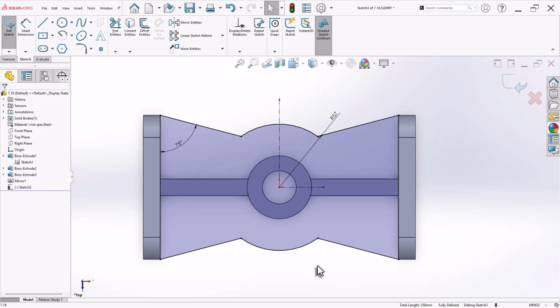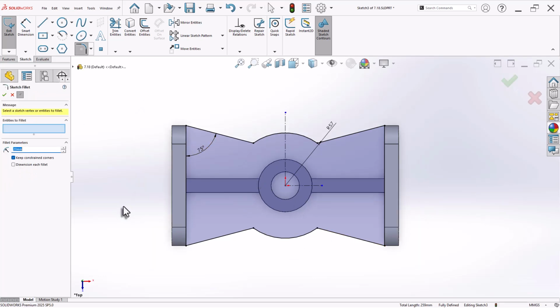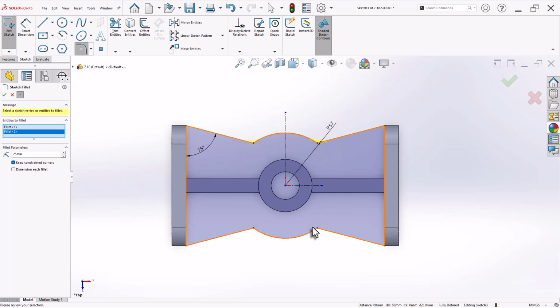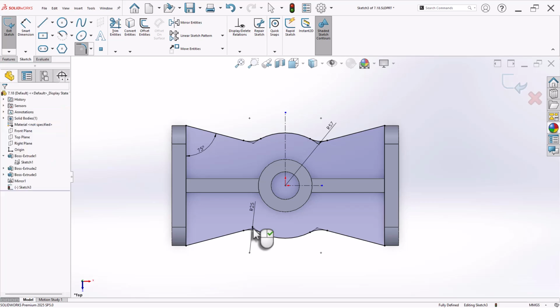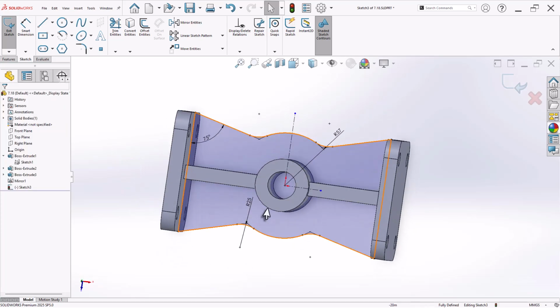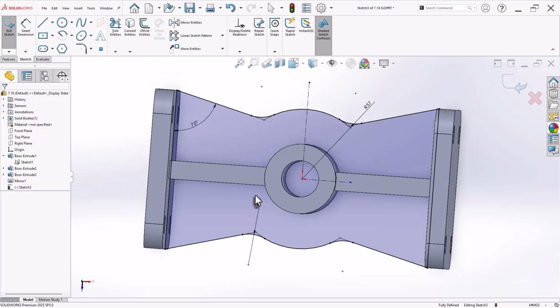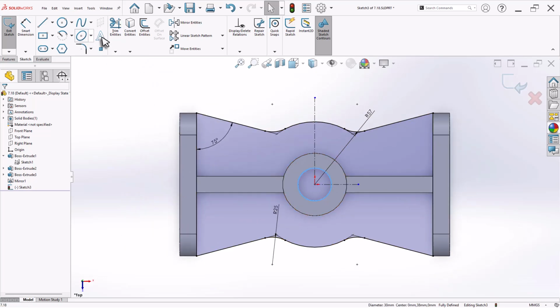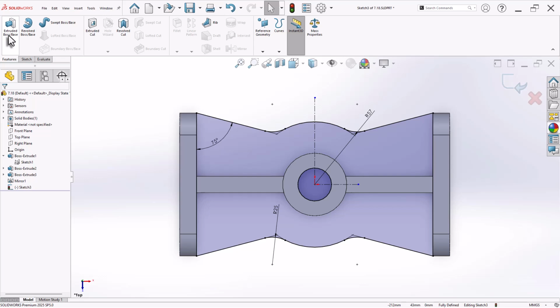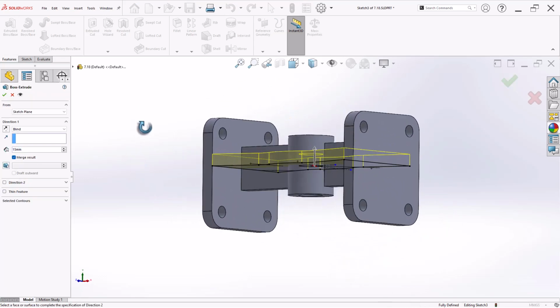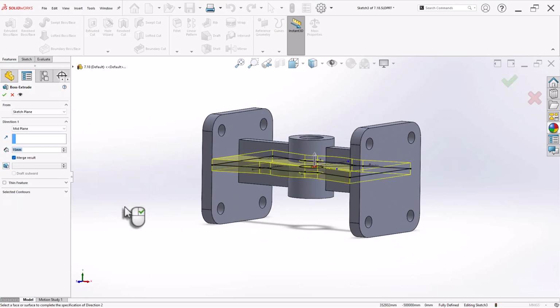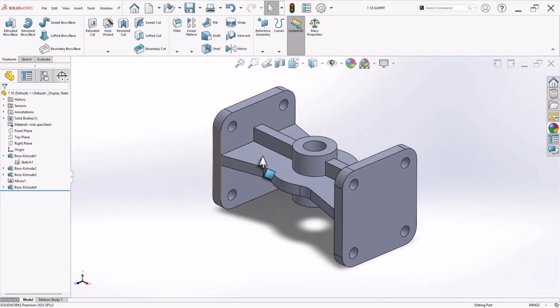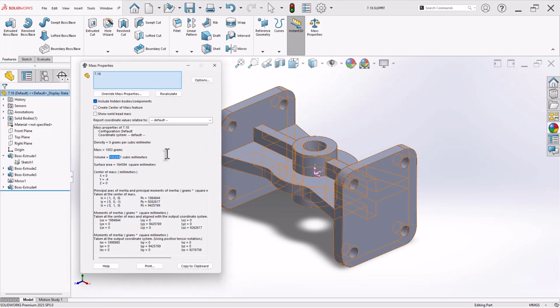Now we have a region over here. Now we can add sketch fillet, which is of radius 25. This one, this one, this one, and this one. Now let's also add, select this circle and convert it to entities. So let's extrude this region on both sides by 15. Now let's measure the volume. So it is 1052931, which is correct answer.